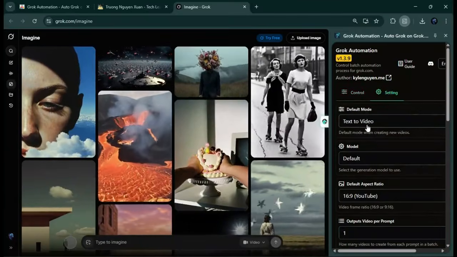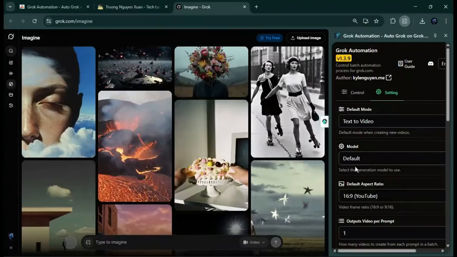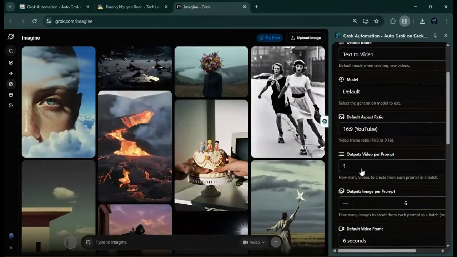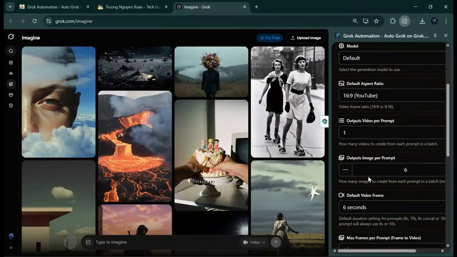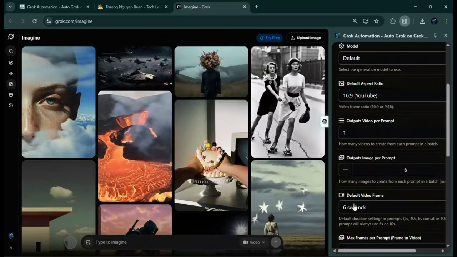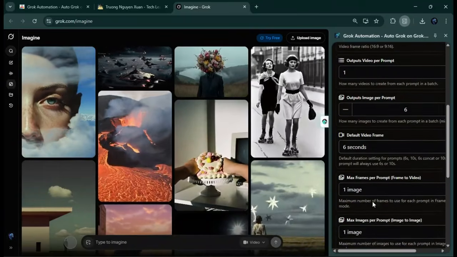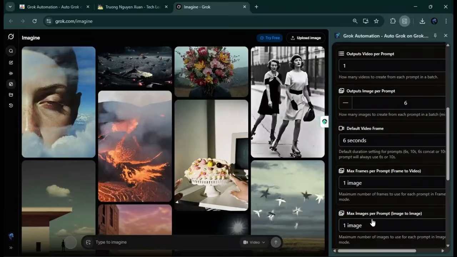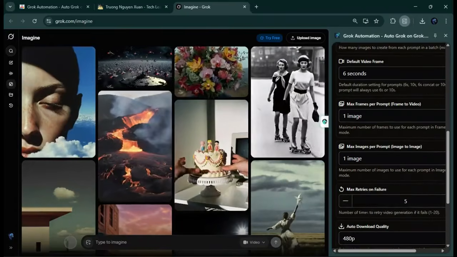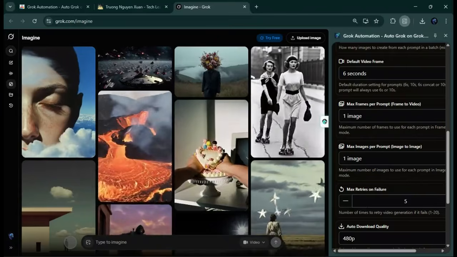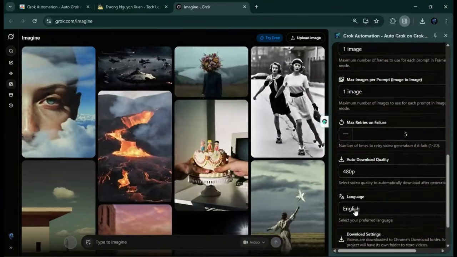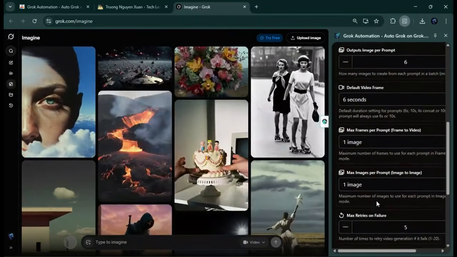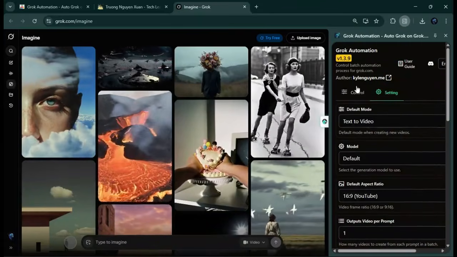Default model, text to video. Model, default. Default aspect ratio, 16:9 YouTube. Output videos per prompt, 1. Output images per prompt, 6. Default video frame, 6 seconds. Max frames per prompt, frame to video, 1 image. Max images per prompt, image to image, 1 image. Max retries on failure, 5. Auto download quality, 480p. Language, English. After setting everything, click on the Save button. Once the settings are saved, scroll back up and return to the control section.